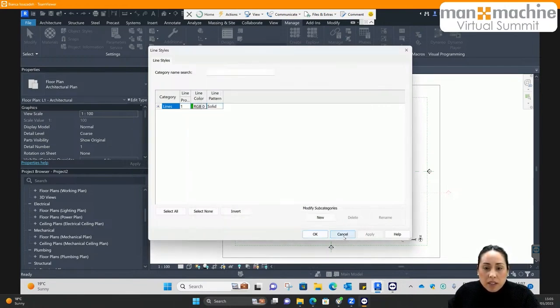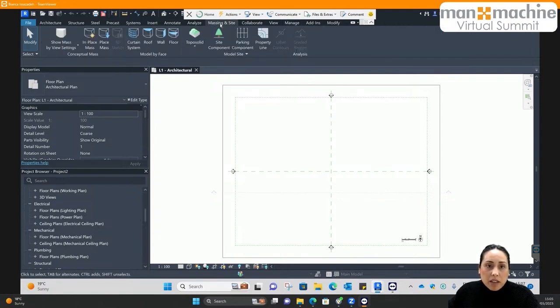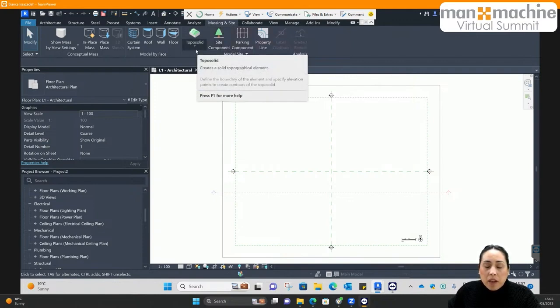Now that leads me into my next highlight I wanted to share with you. One of the biggest changes is going to be in the massing insight. Now the massing insight has been enhanced. I would say it's very helpful for landscape architects. Now they have the option under Topo Solid to create 3D Topo Solids.